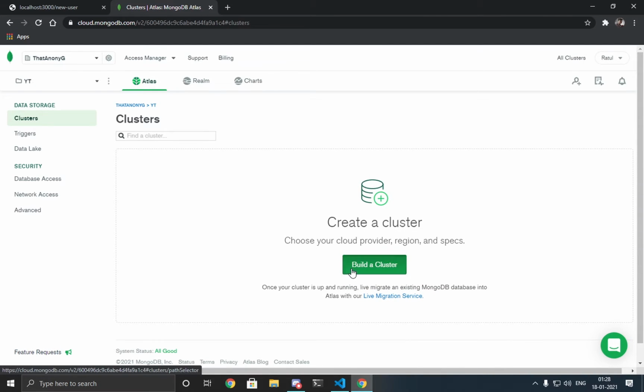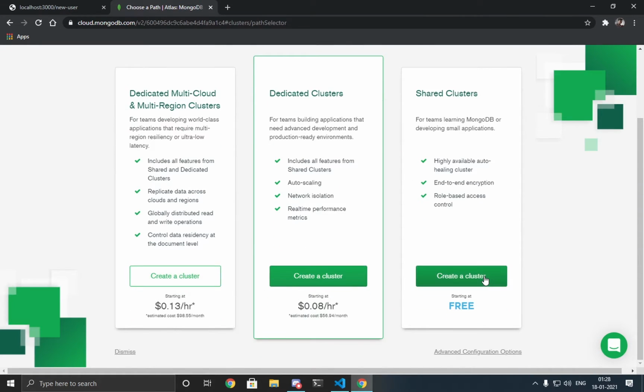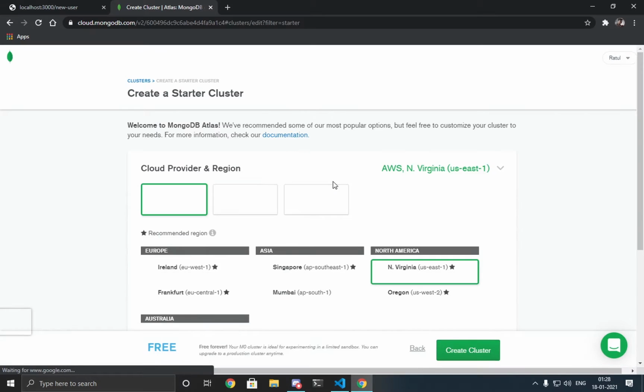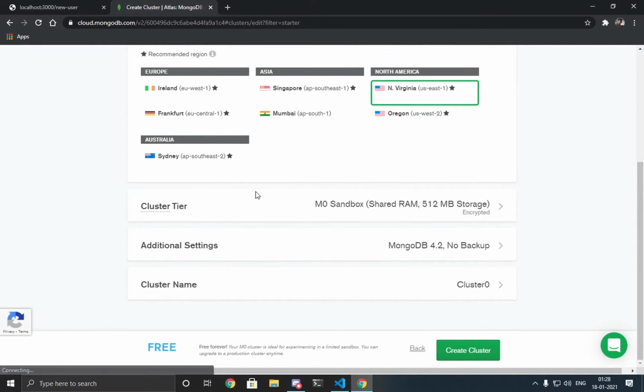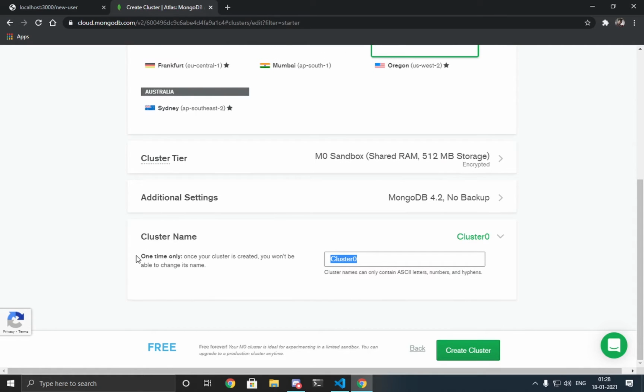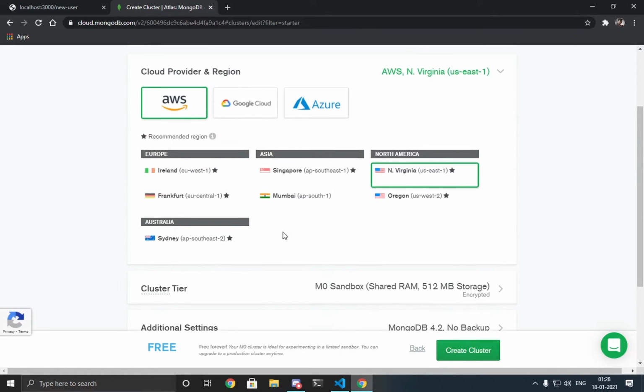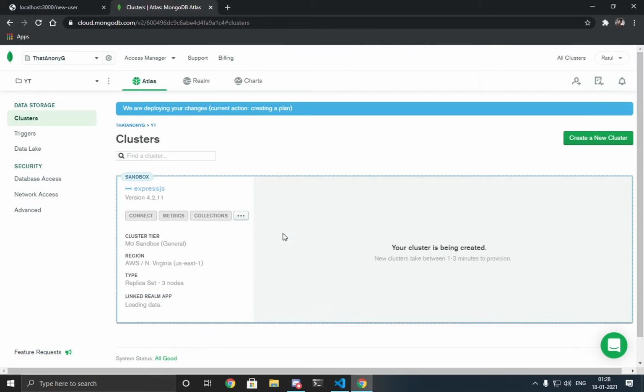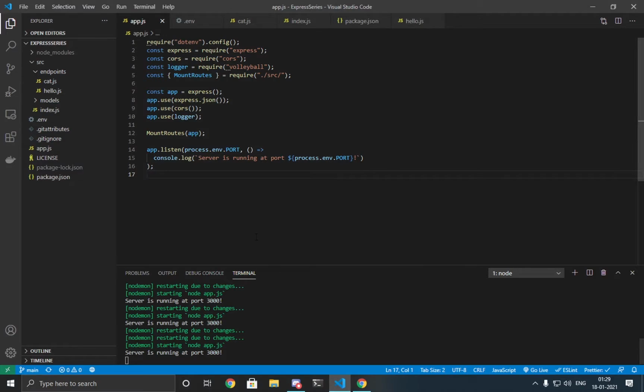Alright, so I'm gonna build a cluster and create a free cluster, and I will name the cluster ExpressJS, and I'm gonna build the cluster. While it creates the cluster, what I'm gonna do now is go back to VS Code.